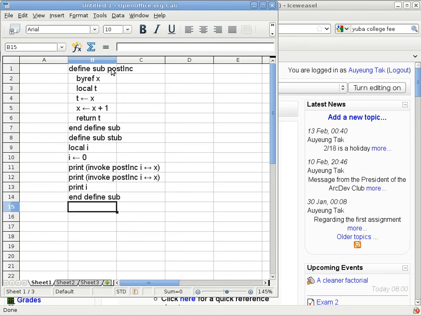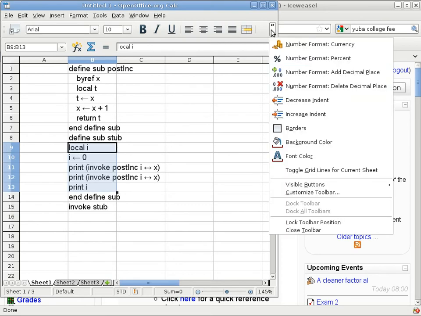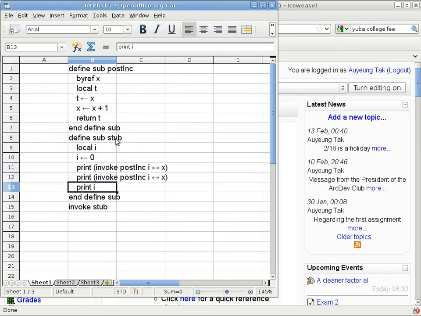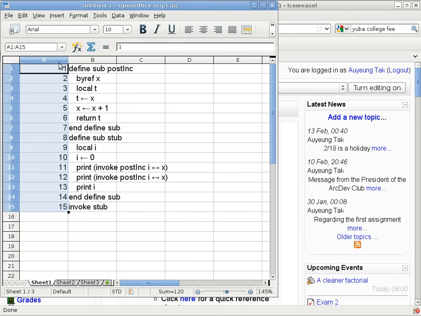In the main part of the program, all we have to do is to invoke the stub subroutine. So this is the new test, okay, to see whether we understand the individual concepts and not let them confuse us when they're combined. So let's go ahead and give this one a shot.